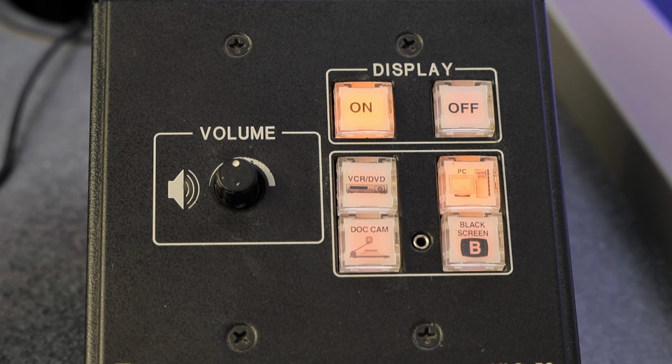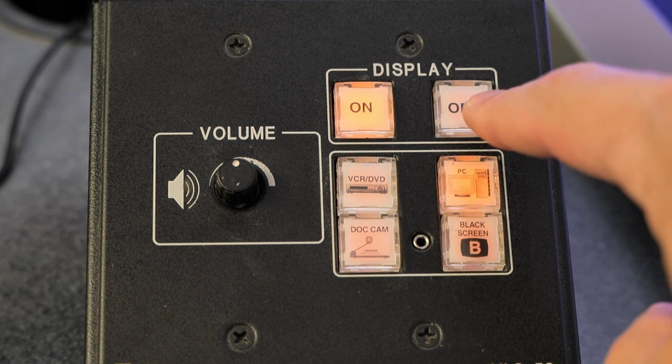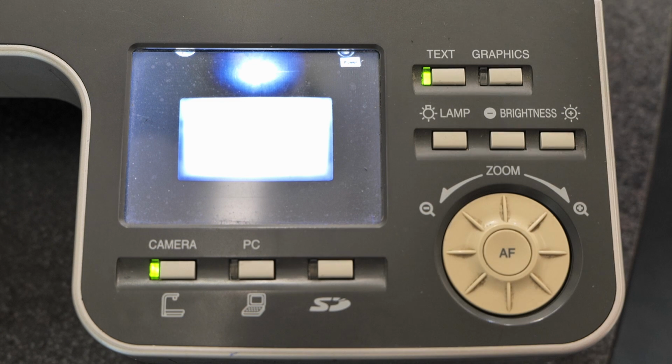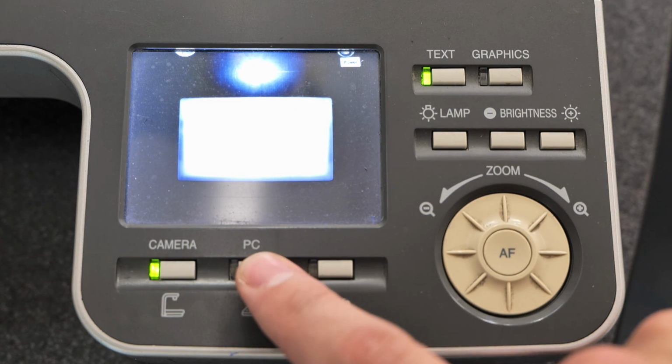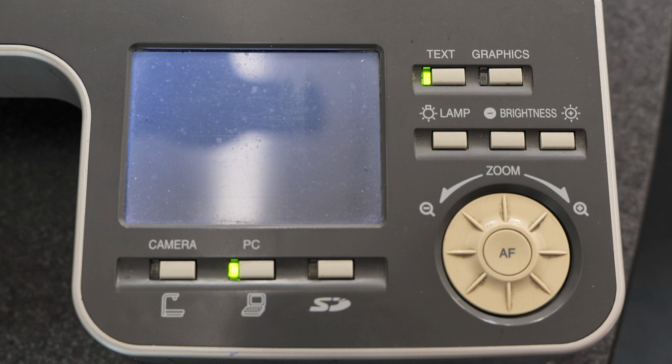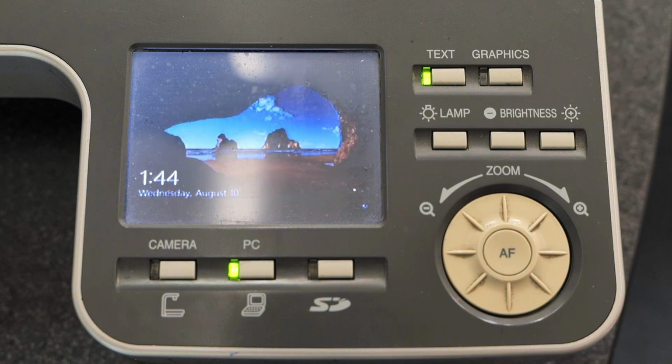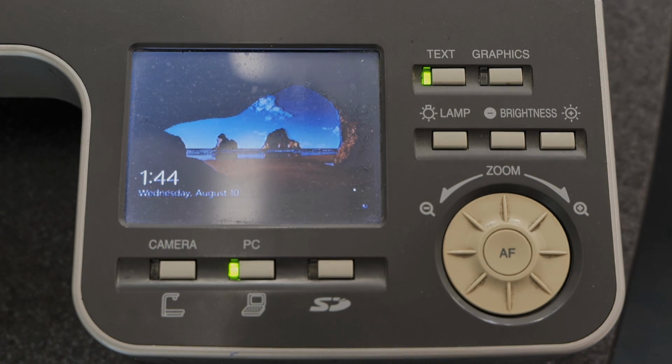To power down the system at the end of class, press the Off button on the toggle switcher. Special note: some classrooms require the document camera to remain on for the computer to display on the projection screen. In this instance, you will choose to select the computer or the document camera on the document camera control surface.